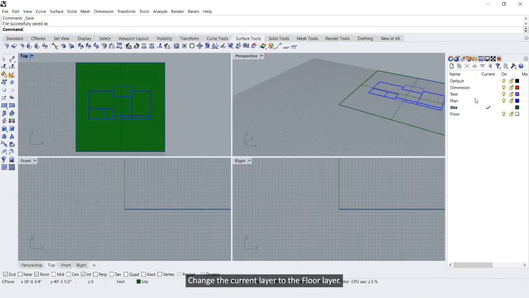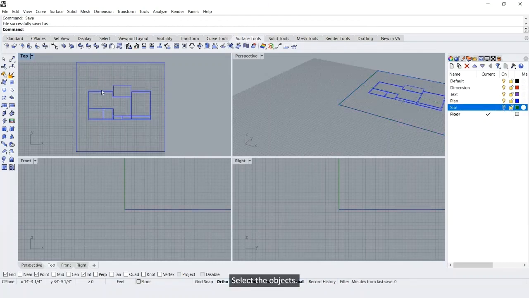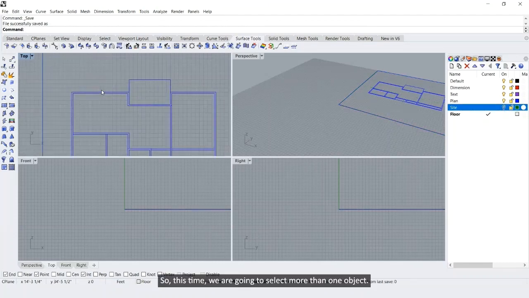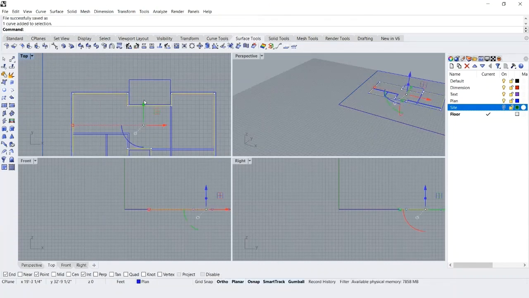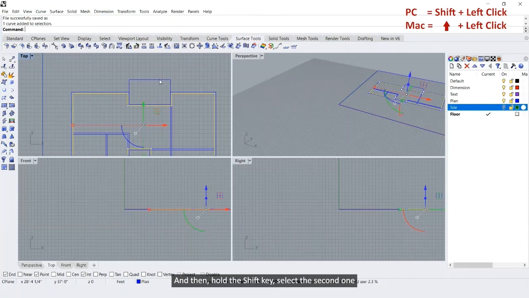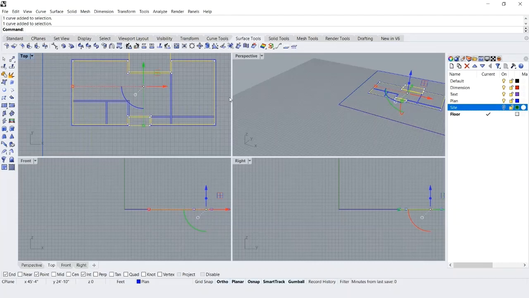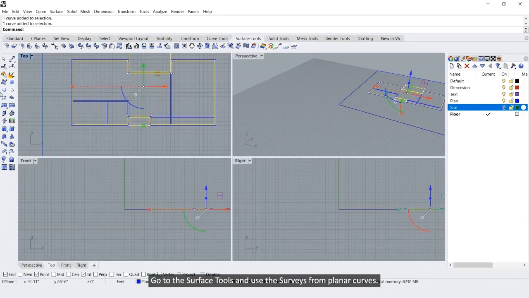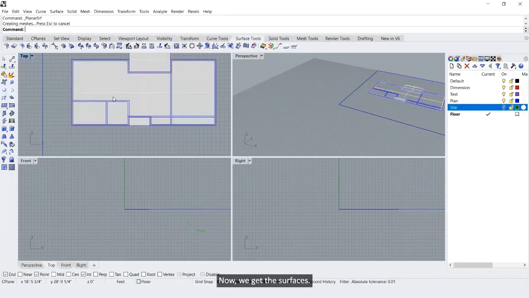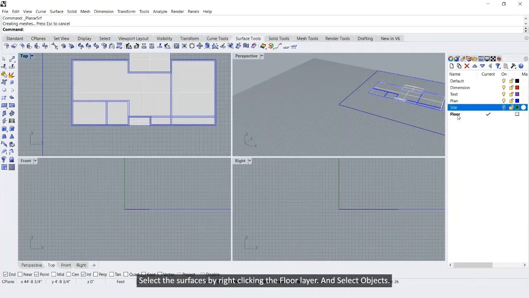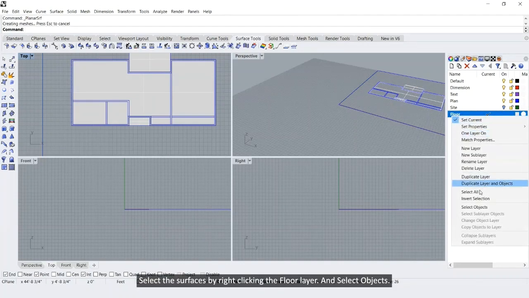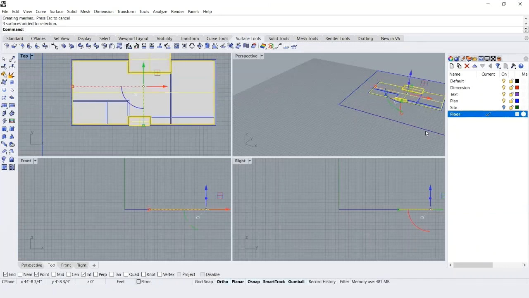Change the current layer to the floor layer and turn off the side layer. Select the objects. So this time we are going to select more than one object. So select the first one and then hold the Shift key. Select the second one and select the third one. Go to the surface tools and use the surface from planar curves. Now we get the surfaces.